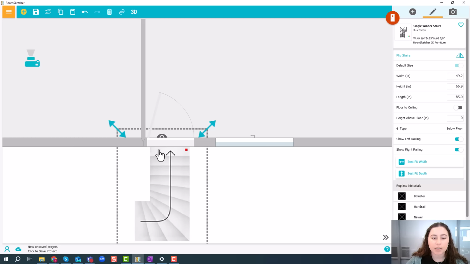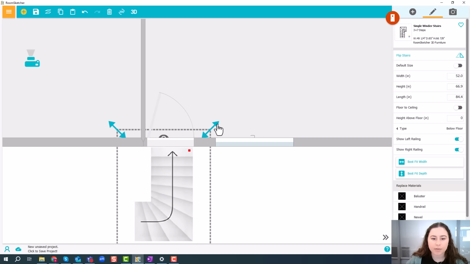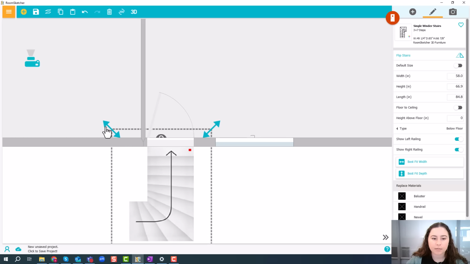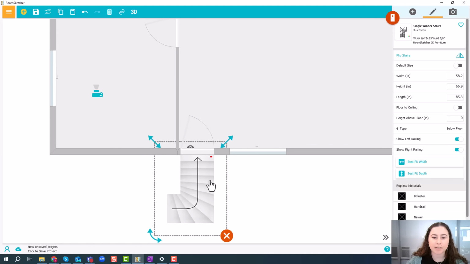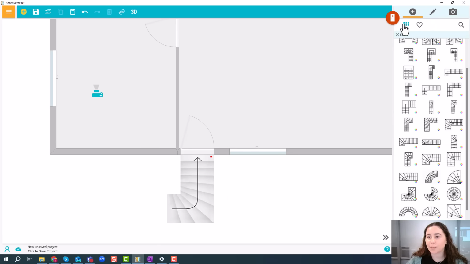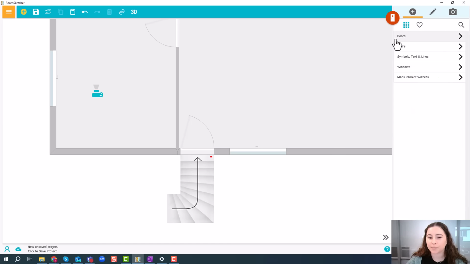And I also need to change the measurements here a little bit because it needs to align perfectly with the door. So I'm just going to use these arrows to make it a bit easier, like that. So now you can see my stairs align perfectly with the door, and everything is good here. Okay, let's click on the plus sign to go back to the menu.